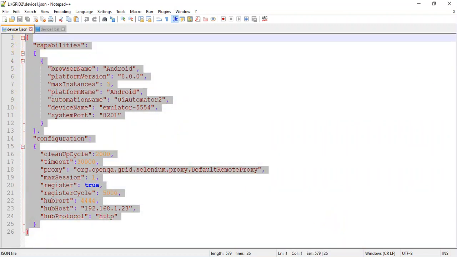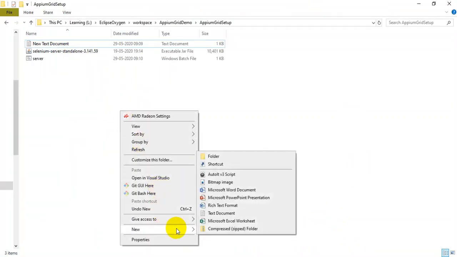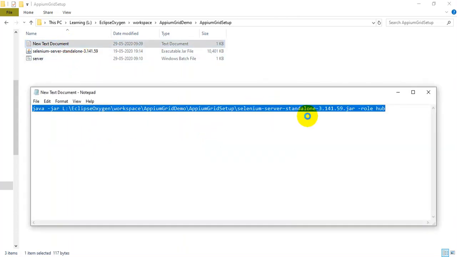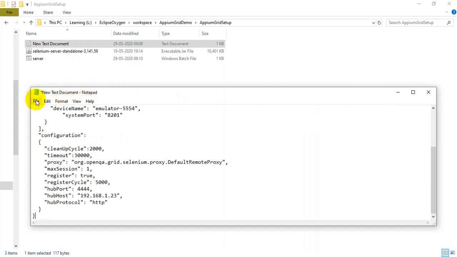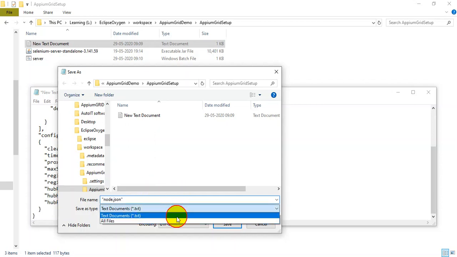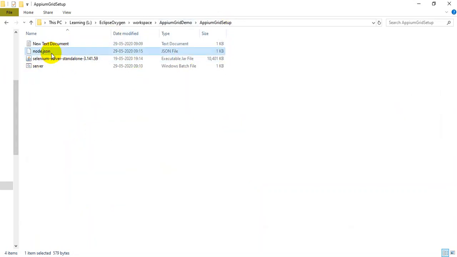Simply I'll copy this and paste it here. You need to save this file in the JSON format. So simply I'll type node1.json and save. My node file already exists, so let me rename it to node1.json. That's it.